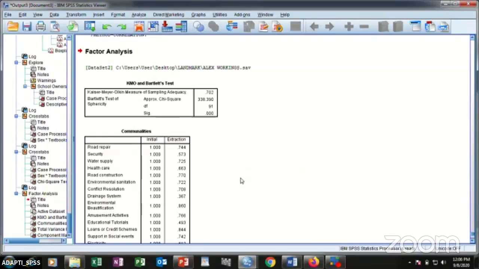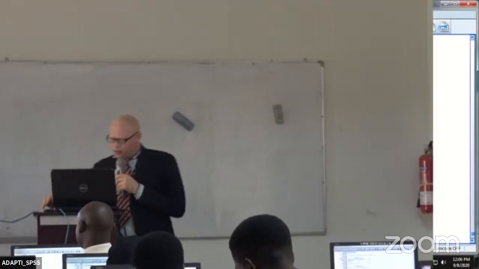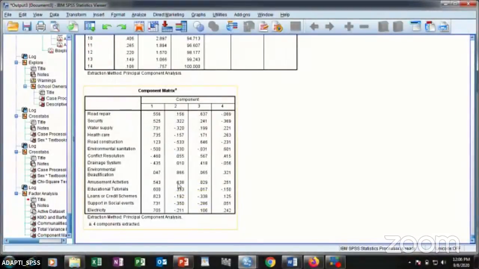So what factor analysis does, this is the last table for my students. This is the major thing there. It has grouped these 14 factors into 4 major groups. So there are a lot of ways to name these 4 major groups now. You can call them environmental factors or security factors.